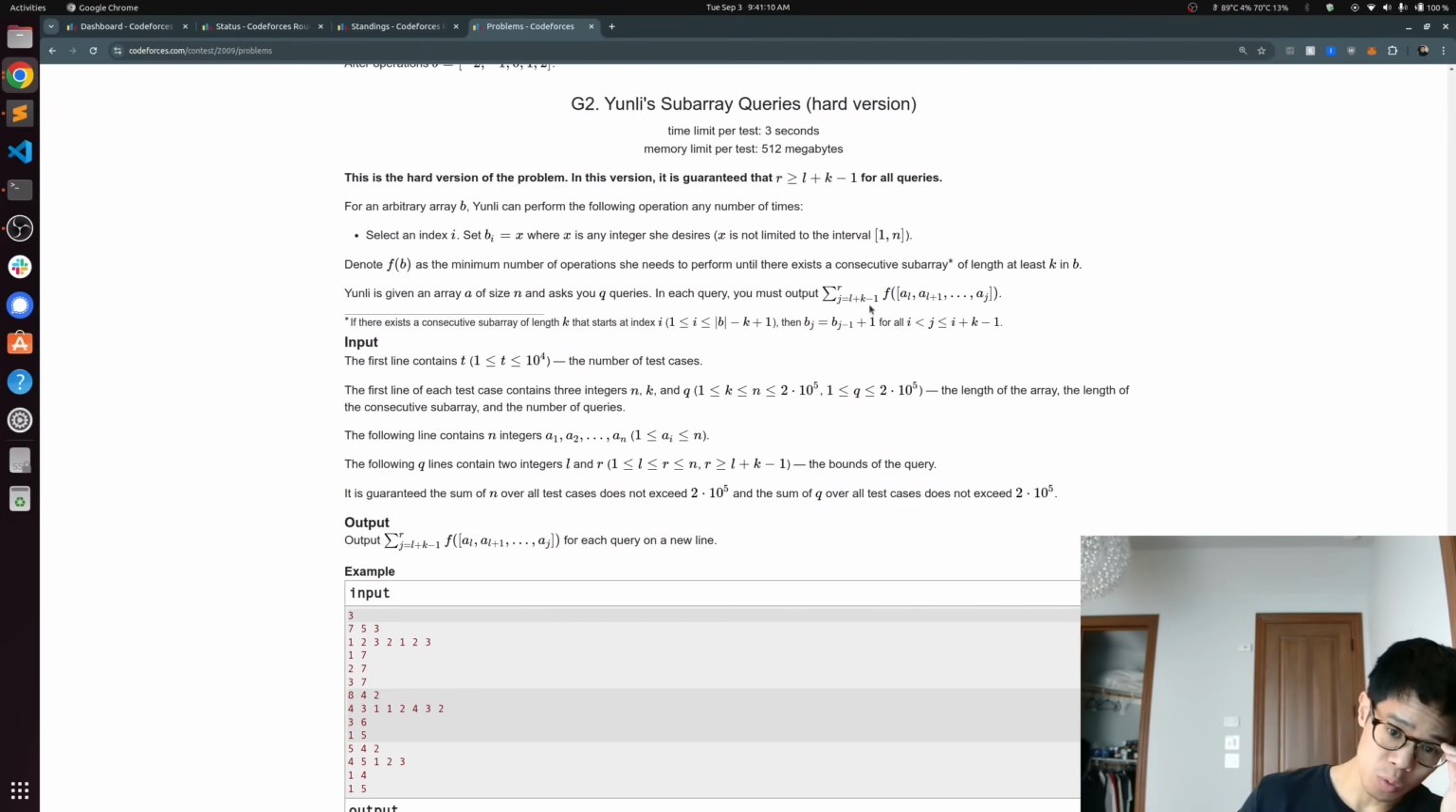Now for G2, we're given a subarray that's length at least k, and we want to sum the answer for every subarray that is a prefix of this array and has length at least k.